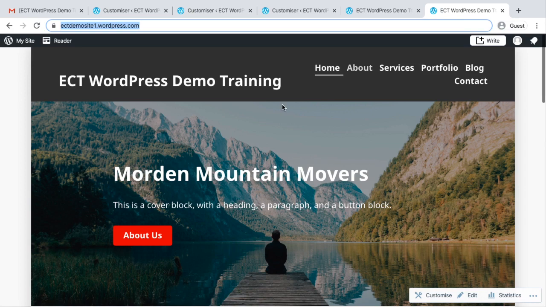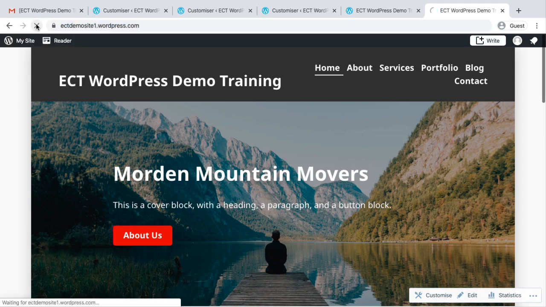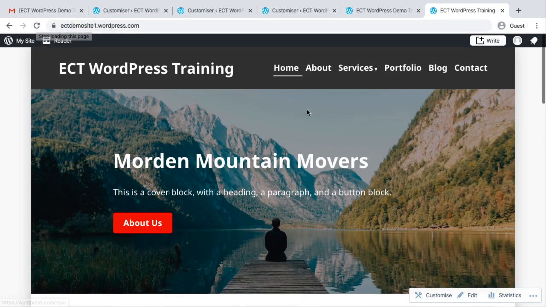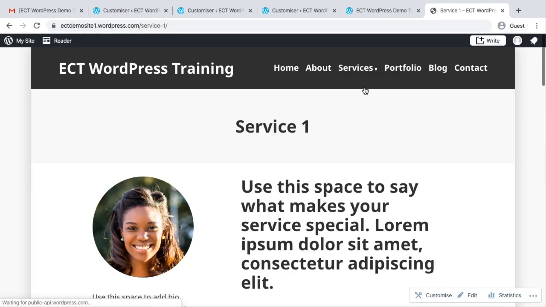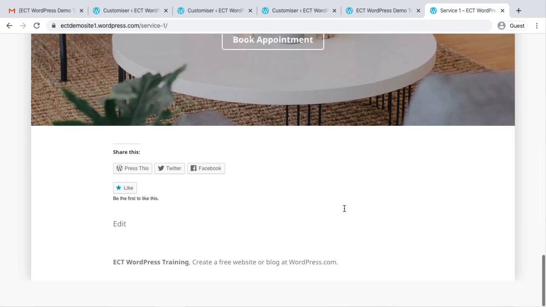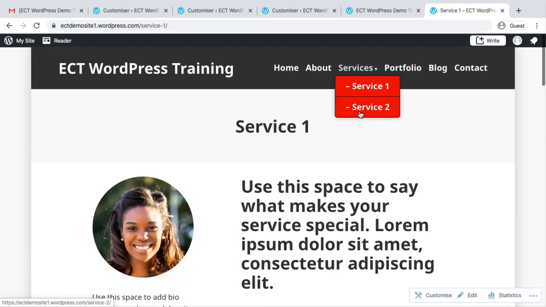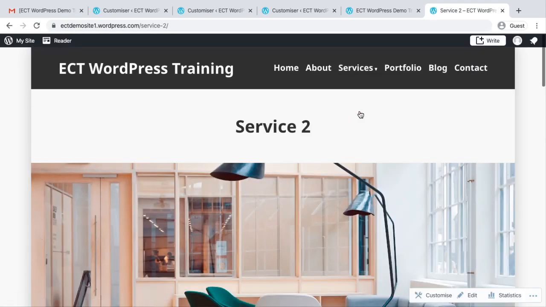And now you will see this one. Let's see how this is looking. See this. Service 1, service 2 is now coming. So that is how you add drop down menu. Simply add the pages and drag slightly on the right hand side and the drop down menu will come.